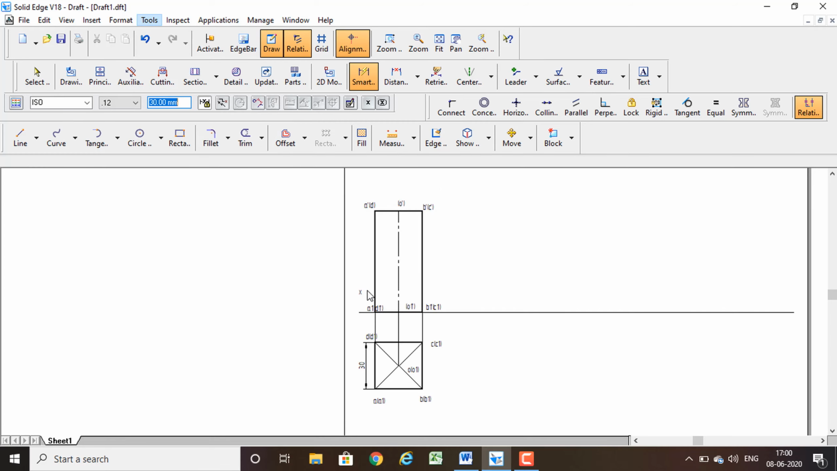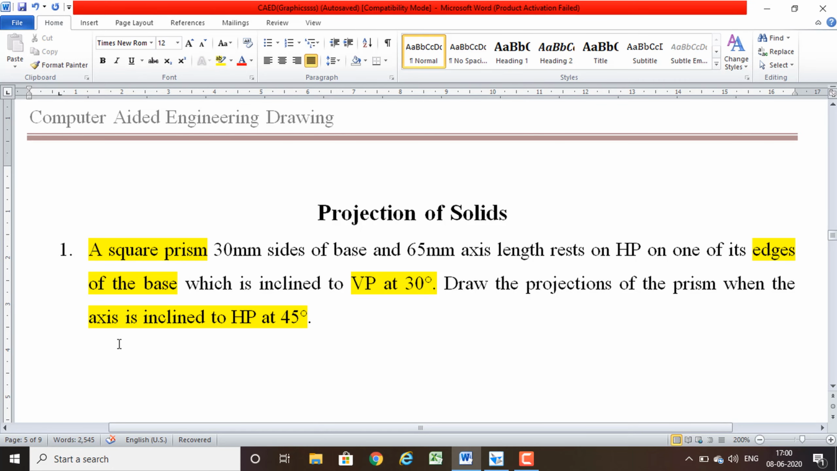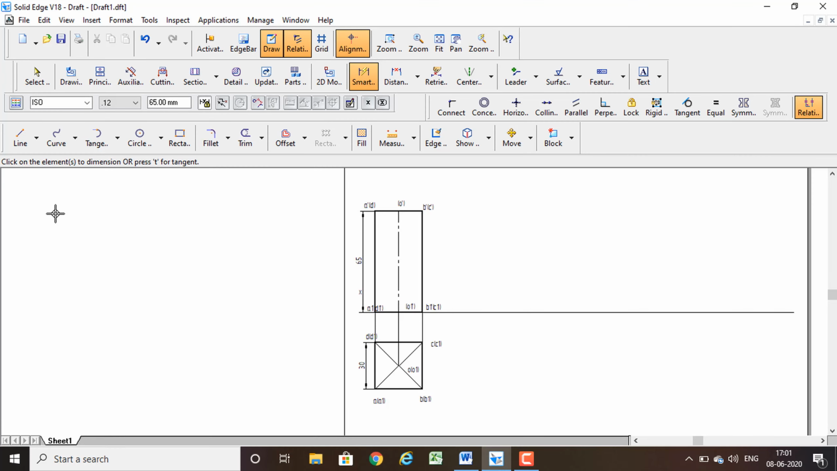In the same way I am going to put the smart dimension to this one. Okay, it is also 65. So this is the top view and this is the front view. So what is the next data which is being given? Inclination with respect to the HP. So which one is inclined? Axis is inclined to HP at an angle of how much? 45 degree. So next step is I am going to use the move and rotate command.